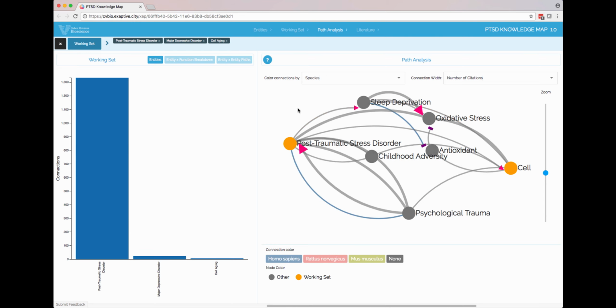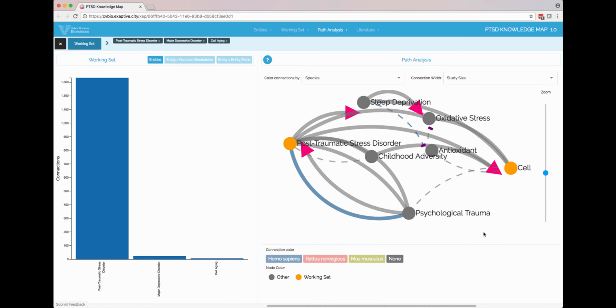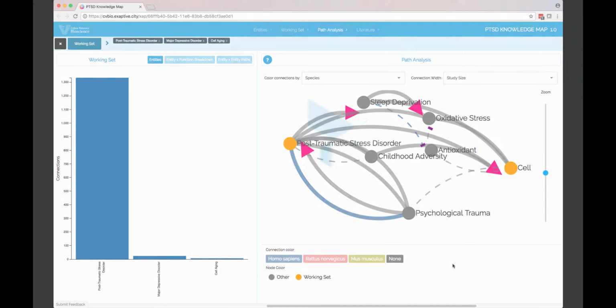We can change our connection width to be an indication of the study size, and where before a thicker line represented more citations, in this view, the fatter the line is, the larger the sample size in a study. But now that we've changed our view, we see these dashes over here. That just means that there is not enough information about the size of the studies for the Zap to indicate thickness for this connection. So we've explored cell aging as it relates to PTSD, and now we're just one click away from seeing the literature.